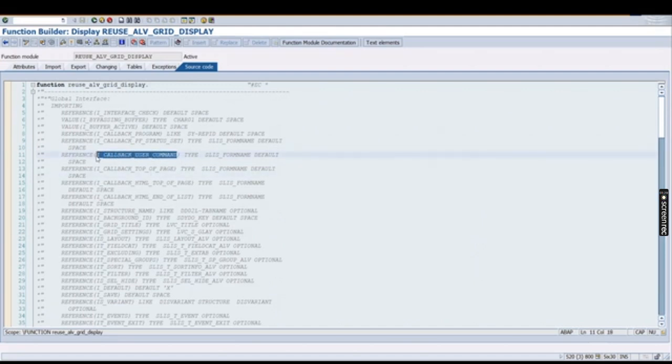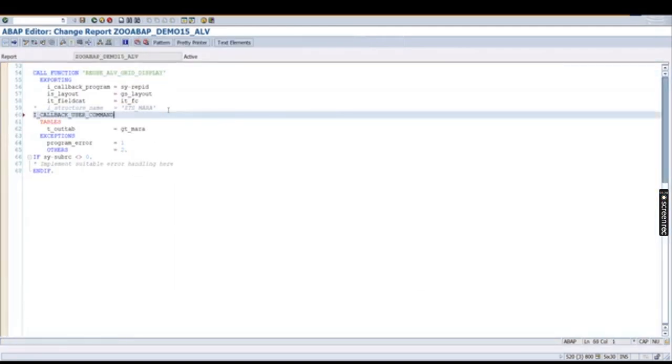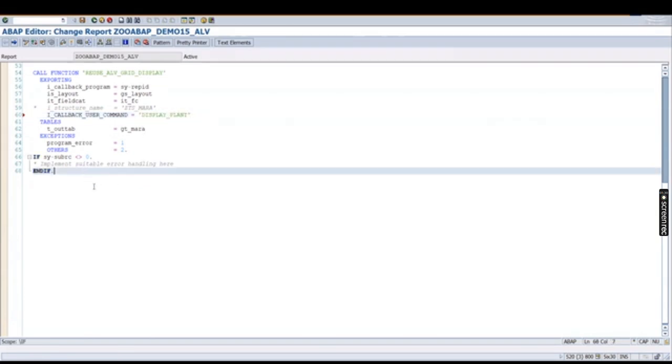It's simple. If you know the things, it will be simple; if you don't know, it will be tough. Because I know, it's simple. Here, just display plant, right? So I'm giving the subroutine name over here, and the subroutine you have to define.